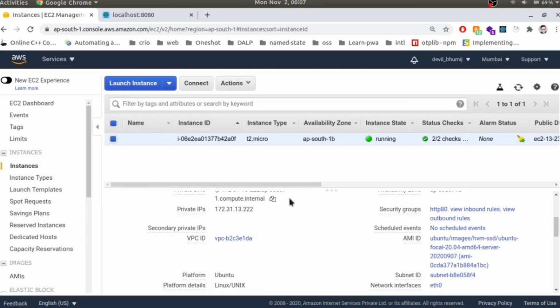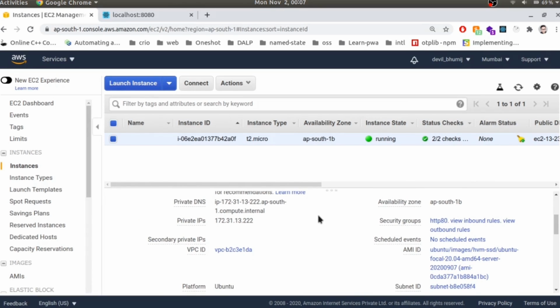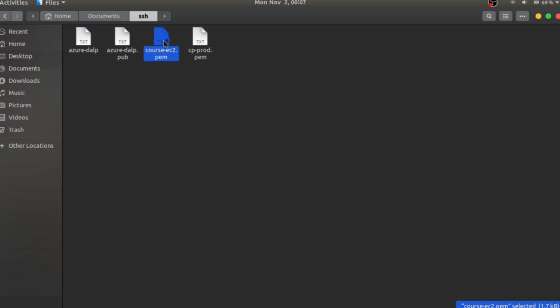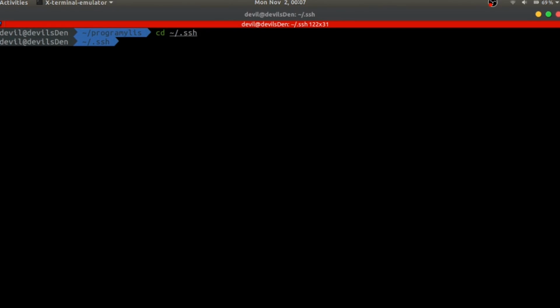Whenever you create a server on AWS cloud or any other cloud for that matter, you get a private encrypted key which you can use to SSH into the server. For me, the key is here with the name course-ec2.pem, and now we can use this key to SSH into the server. First, we'll create a config file for it. We'll go to the home directory and the .ssh folder, and there we'll create a file called config. Remember, there's no extension to it, it's just config. I'll use the nano text editor, and you can use any text editor you want.